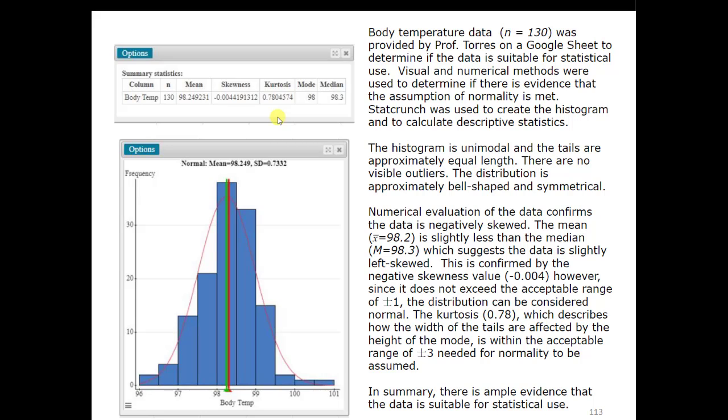The histogram is unimodal and the tails are approximately equal length. There are no visible outliers. The distribution is approximately bell-shaped and symmetrical. Same thing as I did in the last one, I went ahead and described the histogram. The histogram looked different, so I can't cut and paste it completely, but what I can do is carefully go through and see that this paragraph will match this histogram. These two should match. Now I'm going to do the numerical evaluation, and I'm going to make sure that this paragraph matches this statistical output.